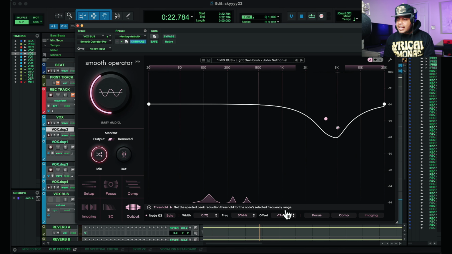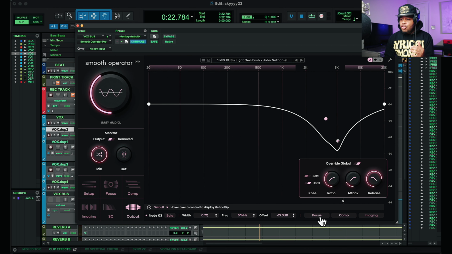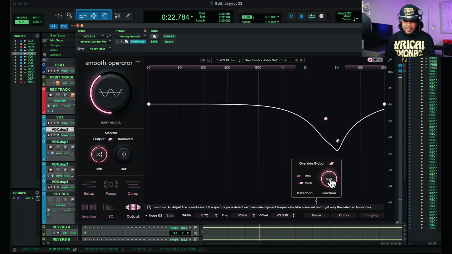So like I can literally murder that frequency if I want to, just based off the fact like I'm overriding like what's going on as far as the isolation, right? And we can see the difference. So like if I turn this off, right?